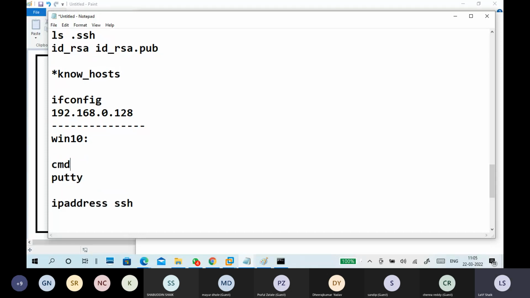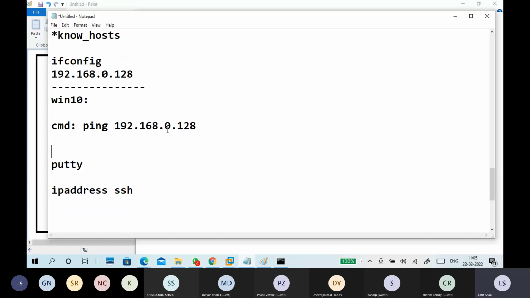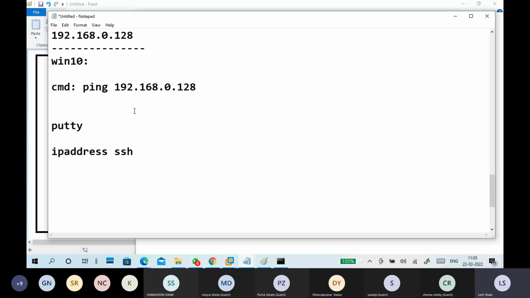In the command prompt, I'm trying to ping my Linux. It is better to ping from here to there and there to here, so make sure that both are working.